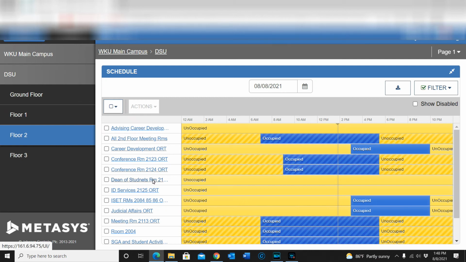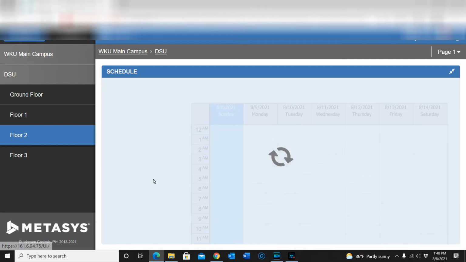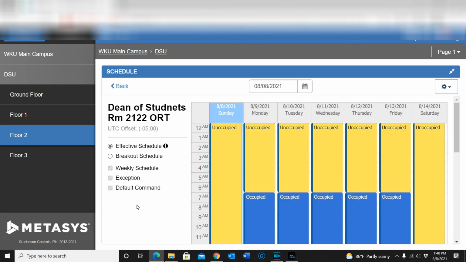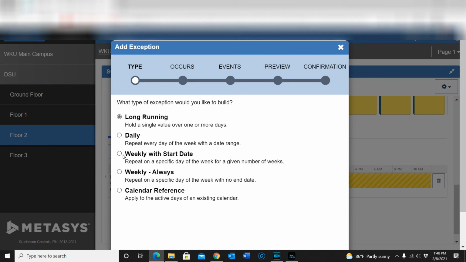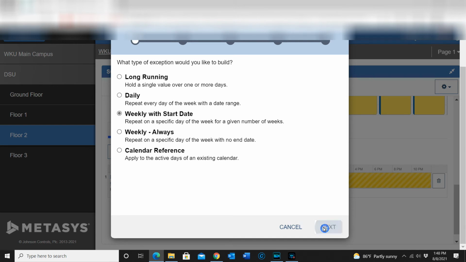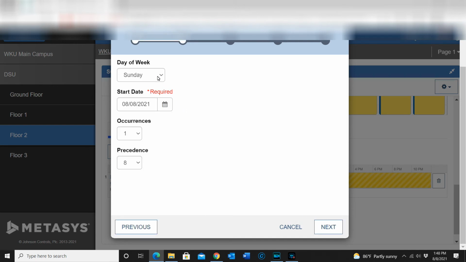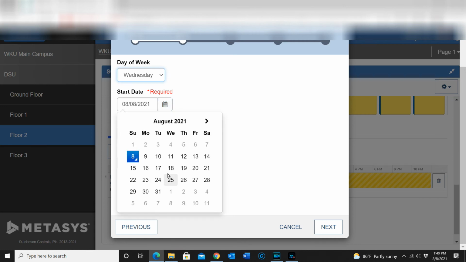Another option within setting up the schedules is the ability to add an exception based upon the day. For example, if I wanted to add an exception to this room, the weekly with start date, I can select this option, select next. It will give me the option to select a particular day. If I want this to start a couple of weeks from now, or just whenever, or if I want it to start just this week, next week, it really depends on what you want it to do.